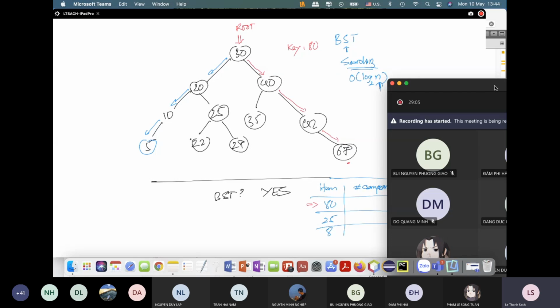First, you have to compare with 30. 80 is greater than 30. So when 80 is greater than 30, in the binary search tree the left subtree only has values less than 30. So it means that you need not search the left subtree.